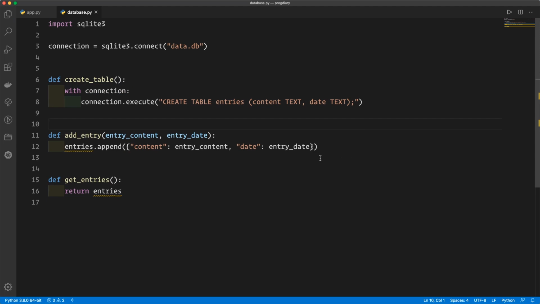Now remember, if you run the code at this point, it's not going to work because we've got rid of the entries list. We need to learn a little bit more before we can add content to these functions that uses a database. So over the next few videos, we're going to learn how to insert data and how to retrieve data, and we're going to fill in these functions as we go along. But I'm sure you can imagine that this is going to be fairly straightforward.